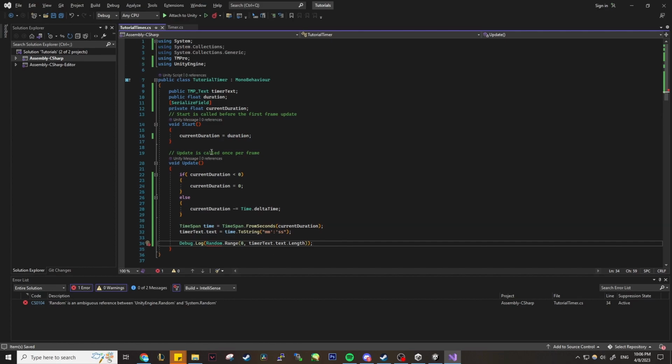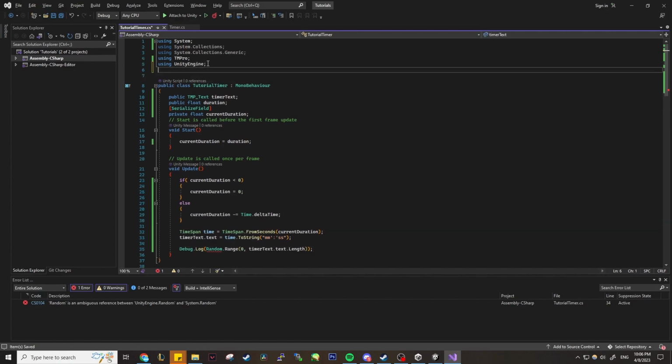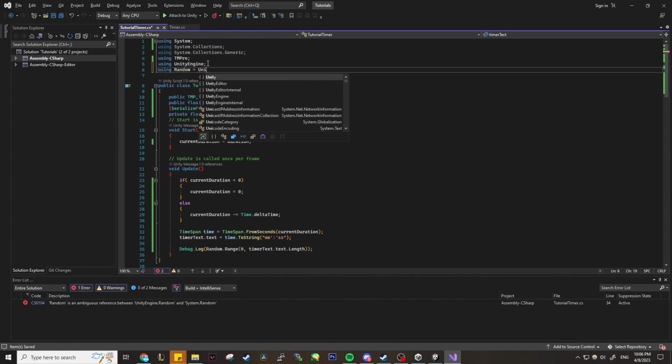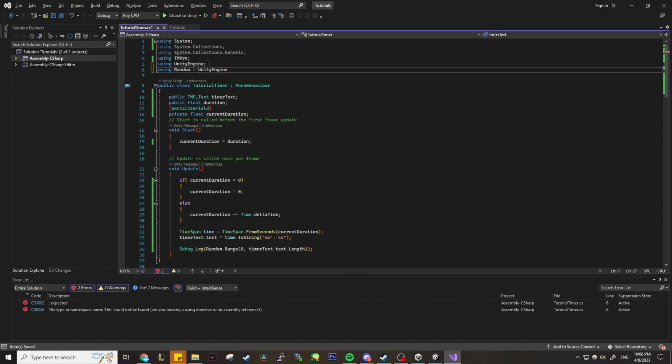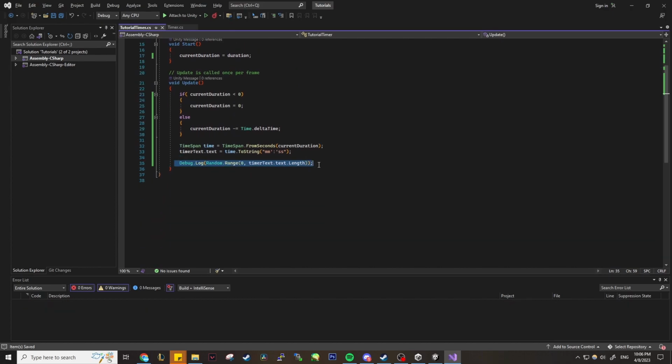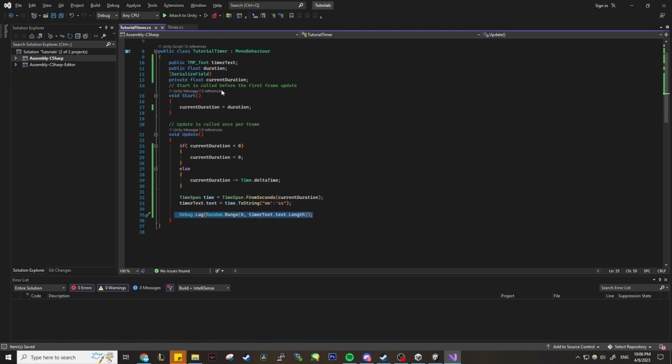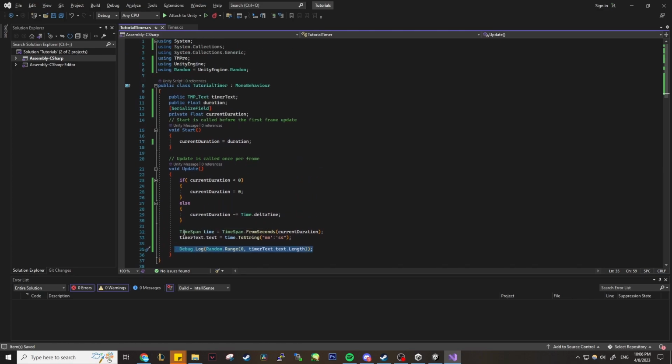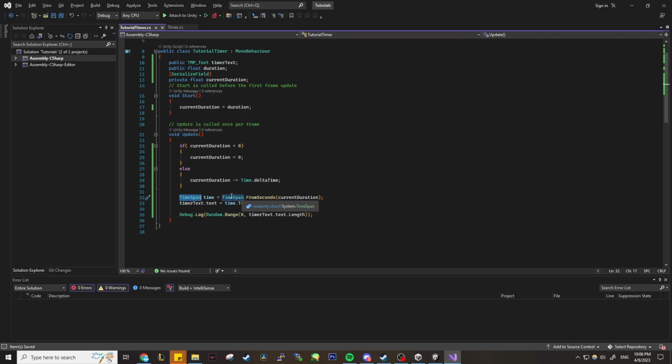An easy fix for that is to come up here and say using Random equals UnityEngine.Random. So basically we're telling it explicitly which Random to use, and that would fix that issue. But if you don't want to deal with conflicting namespaces, then I guess using TimeSpan isn't the way for you. So yeah, that's TimeSpan.